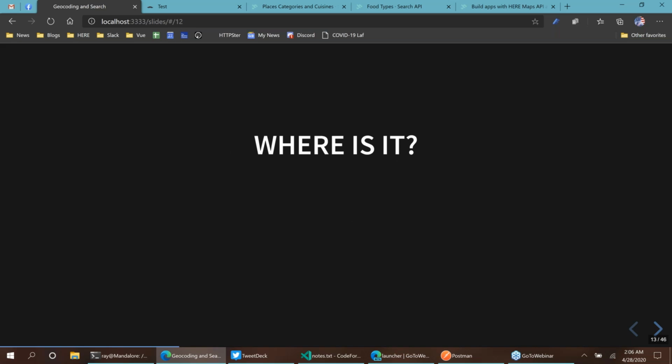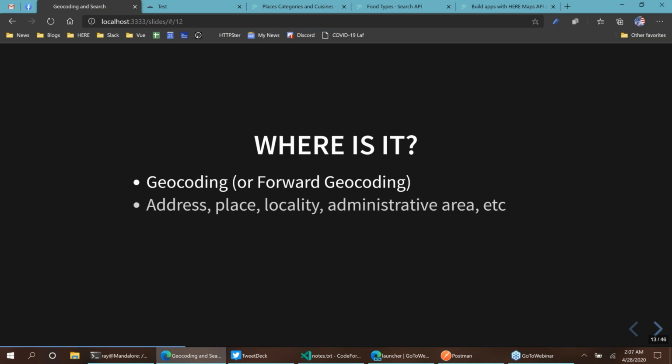So in terms of where is it? Where is a particular thing? We refer to that as geocoding, or if you want, forward geocoding, although honestly, I've never heard anyone call it that. And this is the idea of, given an address, a place, a locality of some sort, an administrative area, if you want to be formal, where is that particular location?